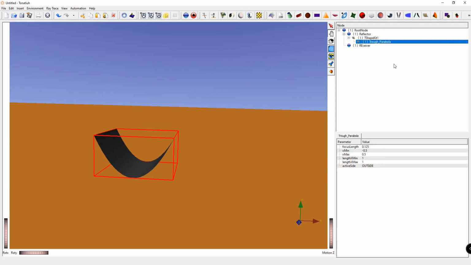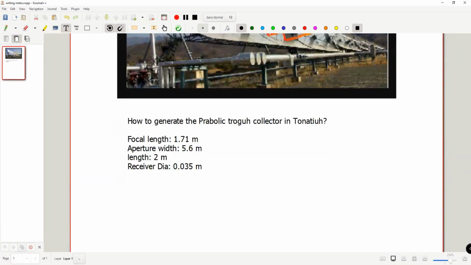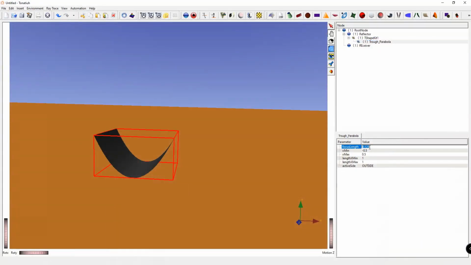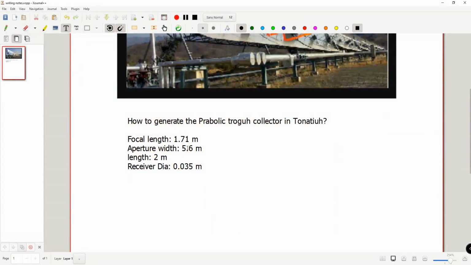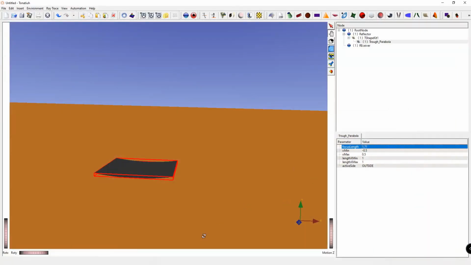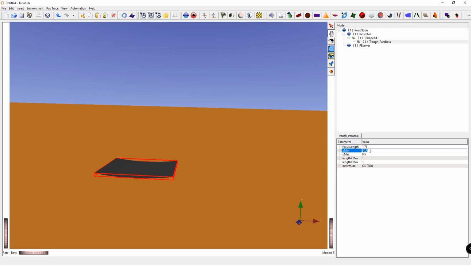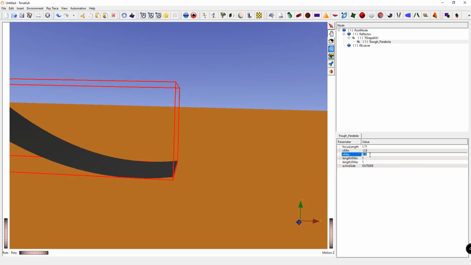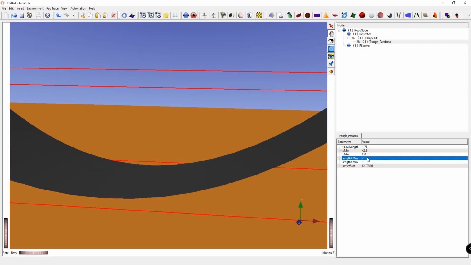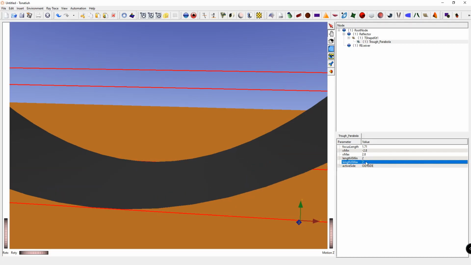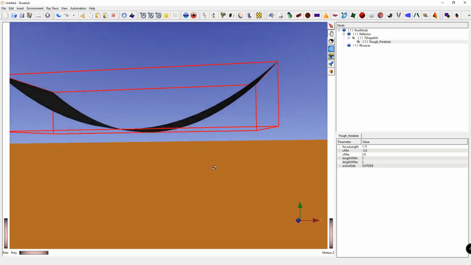Now you can change the parabola dimensions. Our focal length is 1.71 meter and our aperture width is 5.6 meter. So 5.6 meter divided by 2, because this coordinate is measured from the center point, so we have to divide it. Minus 2.8 is the left side and plus 2.8 is the right side, so the total length is 5.6. The length is 2 meter. Now the parabola is generated.